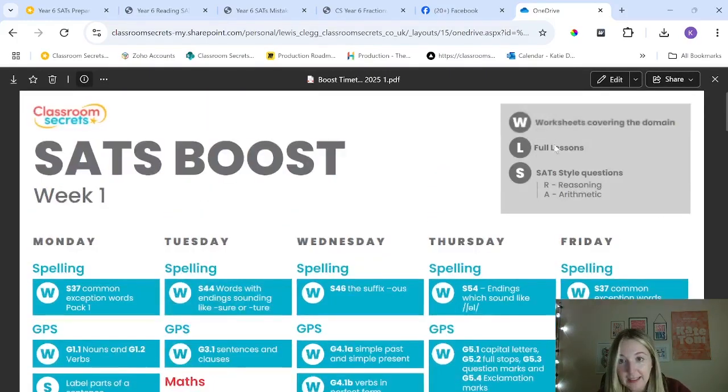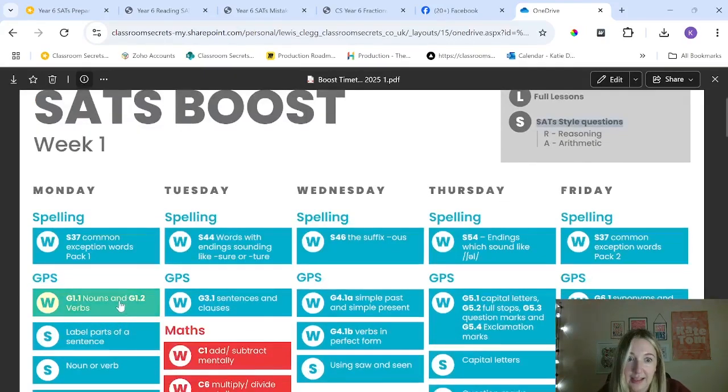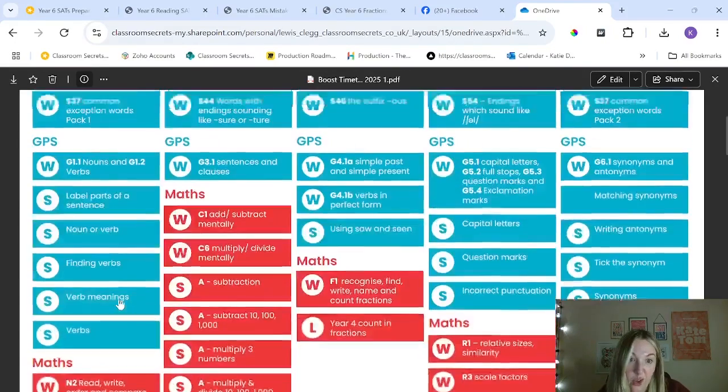And we've got this key in the top corner. Depending on whether it's a worksheet covering the objective, a full lesson, that will be a whole group of resources around an objective, or SAT style questions similar to the ones that I've just shown you, this key tells you what it is. And again, that just gives you a little bit of variety.